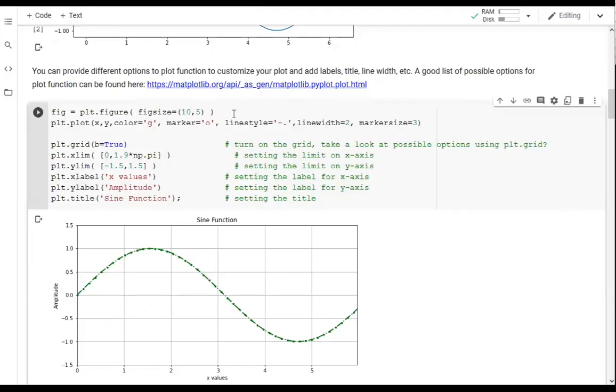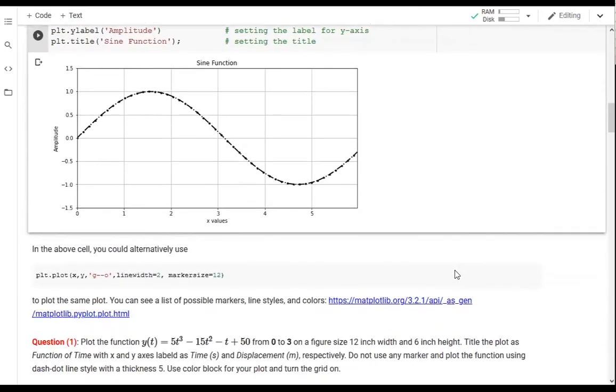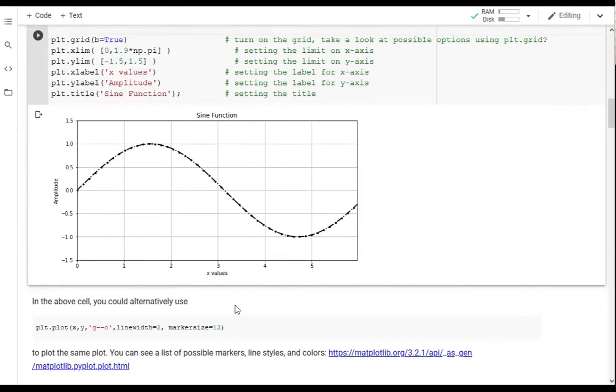I could use just a black color. You can just change this to K. Right? Gives me a line with black color. And none of these options are mandatory, as you saw before. I can just get rid of all of these and just plot X and Y, and it still gives me a plot. These are options to customize the plot. All right. I also put it here.